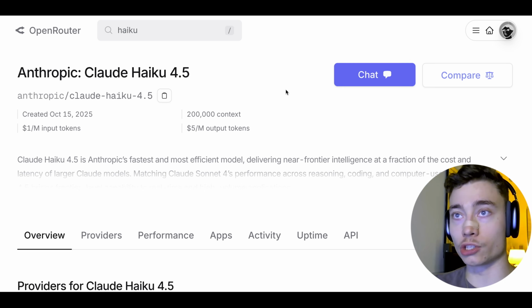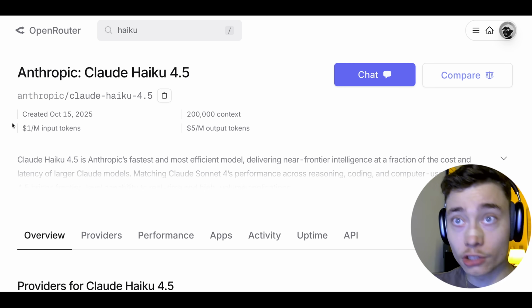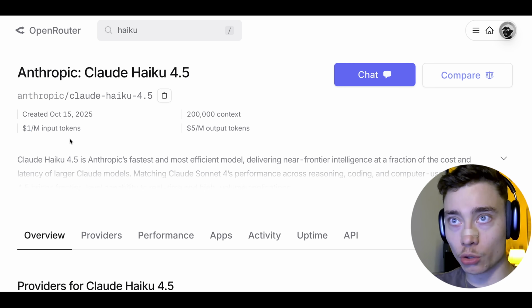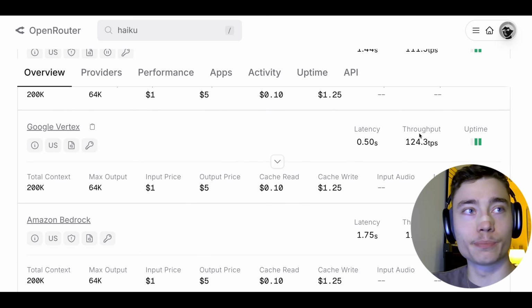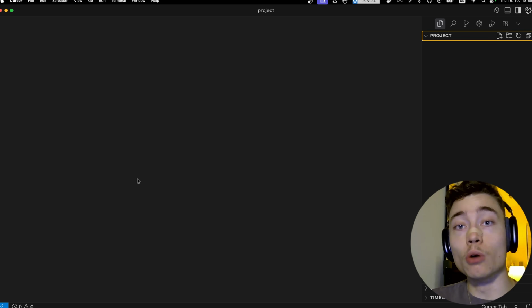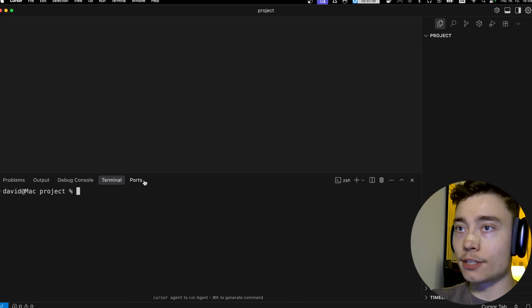But let's look at this model because Anthropic really cooked here. It costs $1 for million input tokens and $5 for million output tokens, around 120 tokens per second, which is very fast. So open up your favorite editor of choice and just type in Claude.